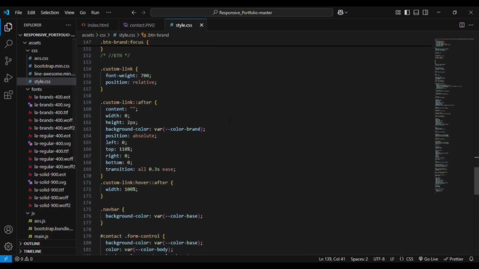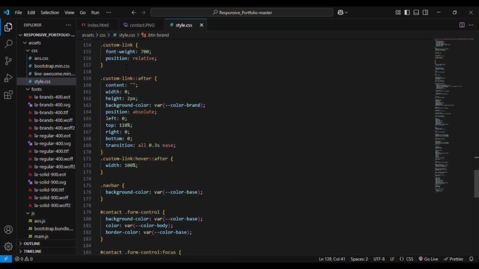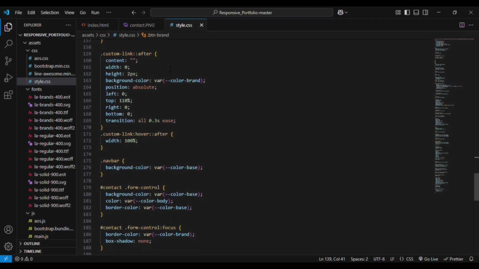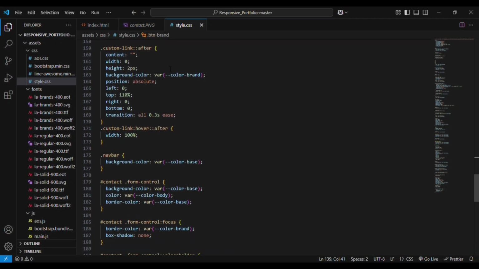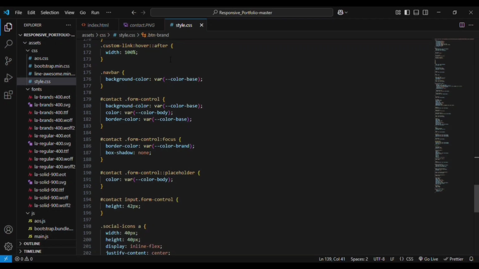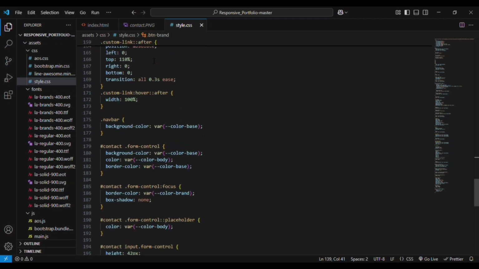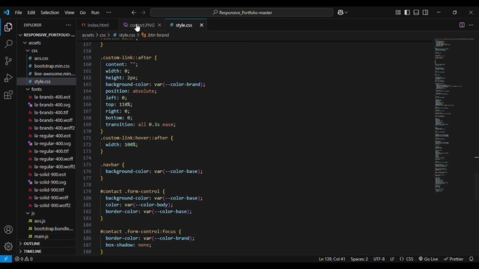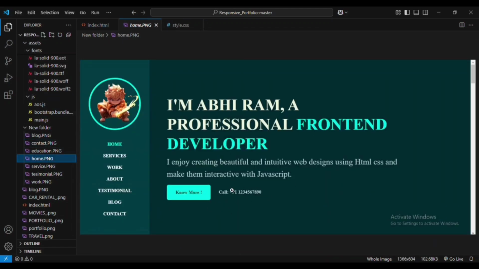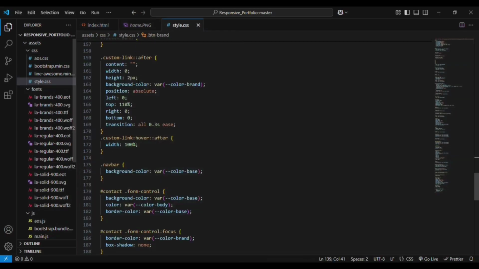Then custom link. This is for the font size. Font weight is given, position is given for the custom link. This is for the button that we have used. Position is absolute. Top is 10%, right equal to 0. Transition is given, and on hover or the after effect, width equal to 100%. You can see this custom link in the different sections. When you go on the column, a line will come beside it, below it. That is done by using this custom link and the after effect.